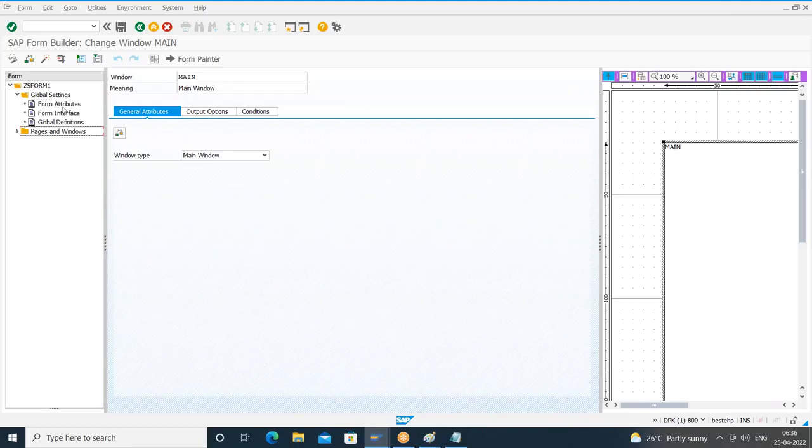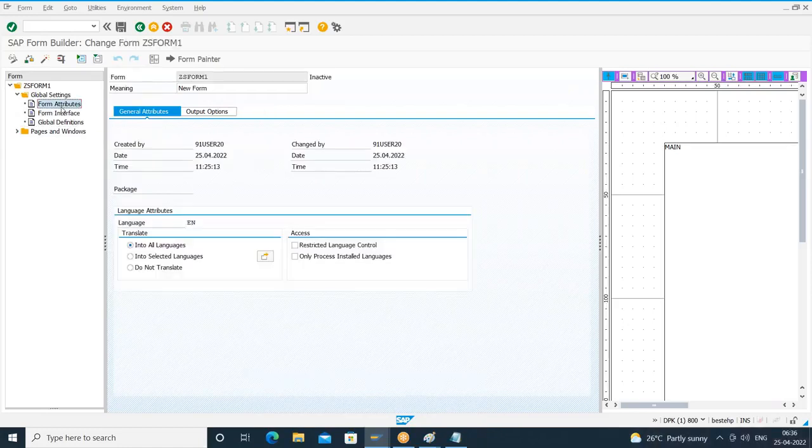So under global settings, under the form attributes, what do form attributes contain? Admin information like the name of the smart form, the description, the user who has created it, in which package we have saved it, and on which date and time it is created or modified. All this admin information will be available in form attributes.